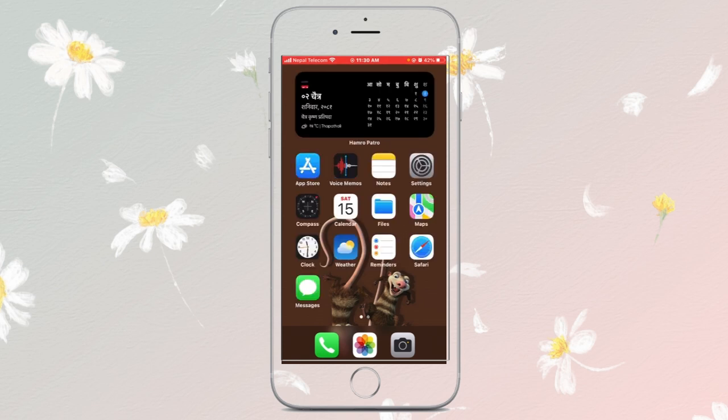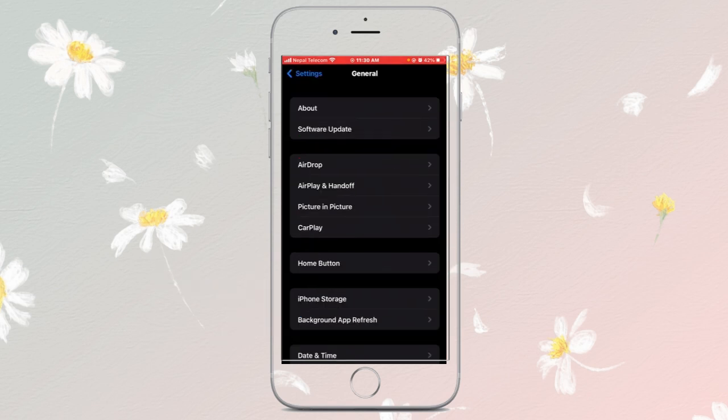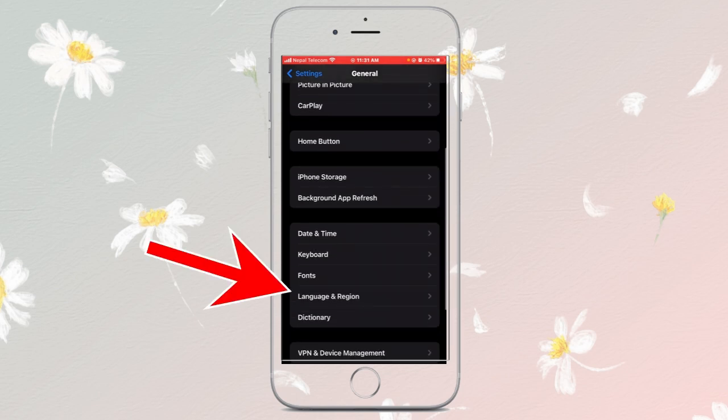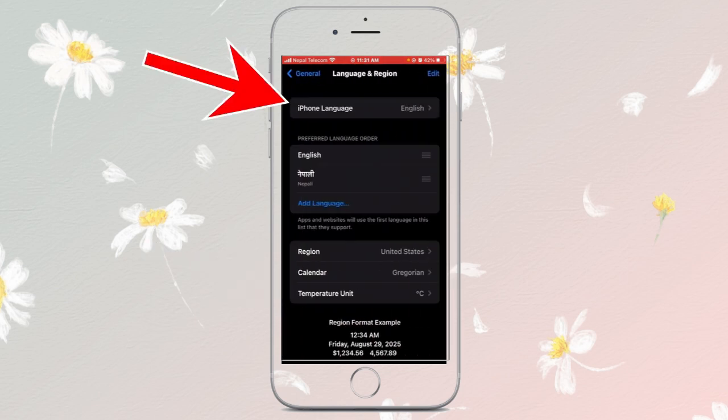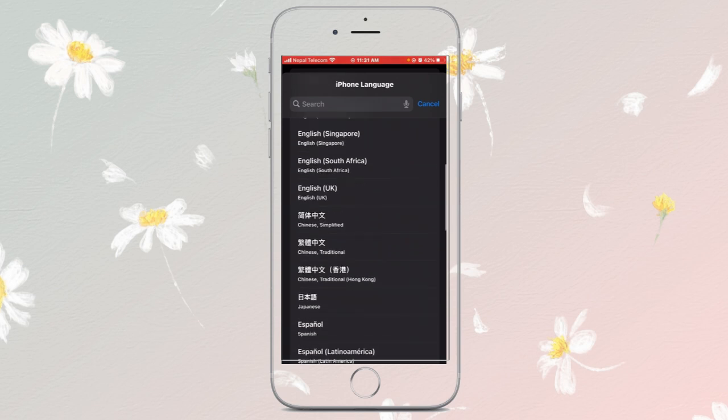first. Tap and open Settings. Scroll down and tap General. In the General section, you have to look for Language and Region. Tap and open it. At the top of the screen, you can see the option of iPhone Language. Tap on it. Choose your preferred language and simply tap on it.